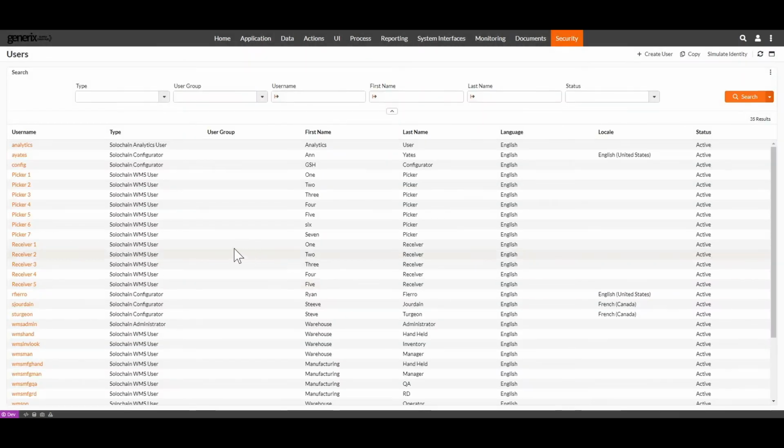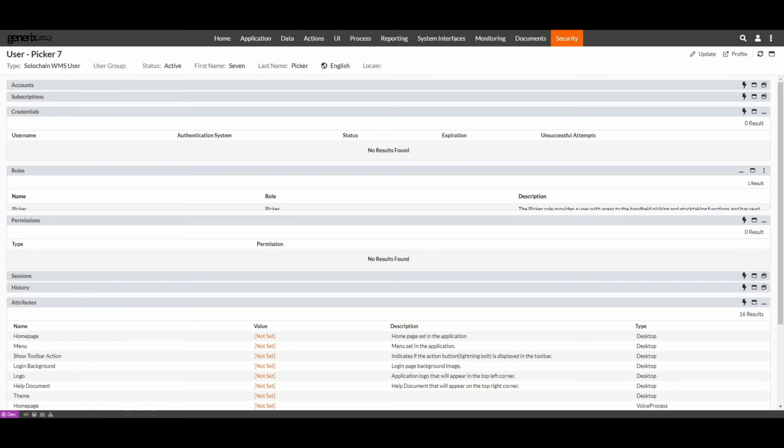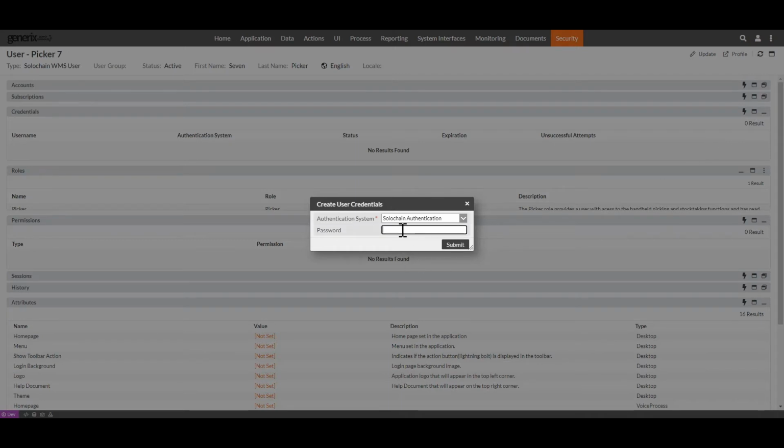Now I can select the user and issue credentials, so that when they first log in, the new user must create their own password. To do this, I click the Action button, choose Add Credentials, and create a generic password. This will automatically limit the user when they first log in to create their own password. Following that, the user has access to Solochain.